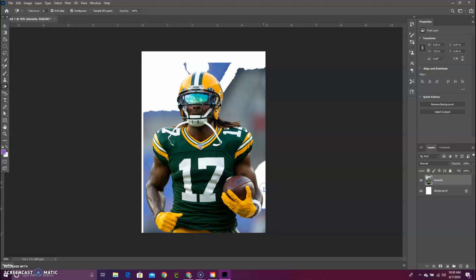I'll show you where sometimes you have issues. So I click here and see how it kind of drags out his arm. I don't want that. I'm just trying to get rid of the background. So, and see, even here, it's starting to do that too, because that highlight on his arm was too close to the background, so it's automatically grabbing that.